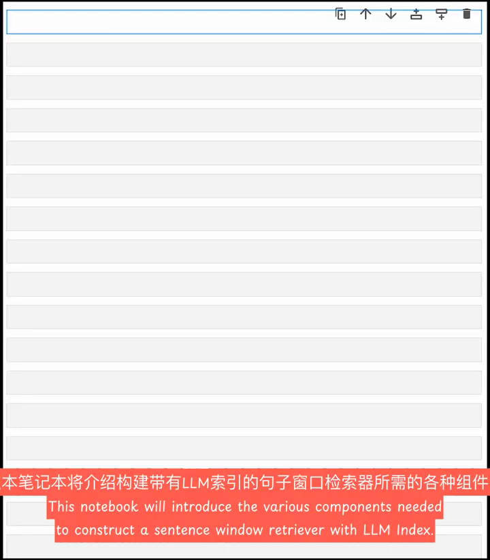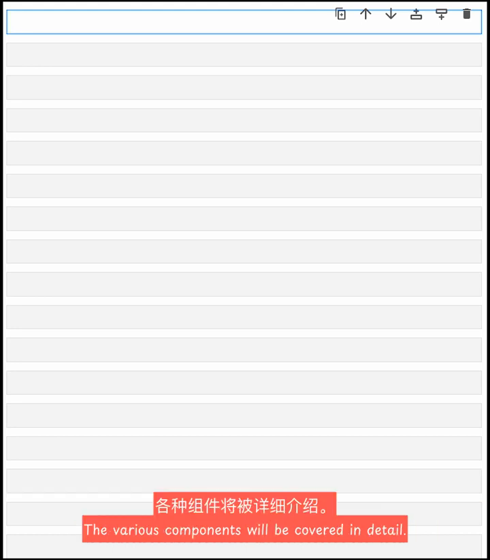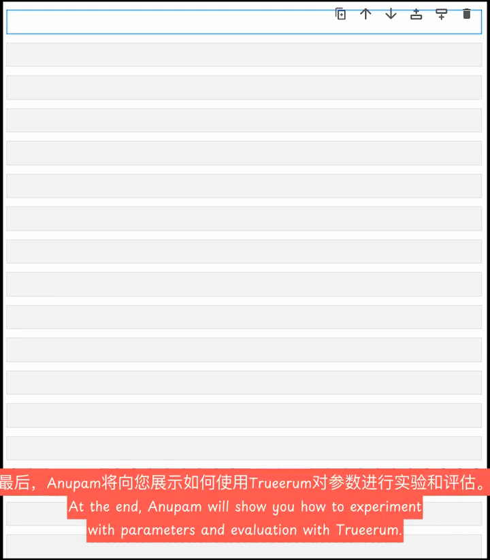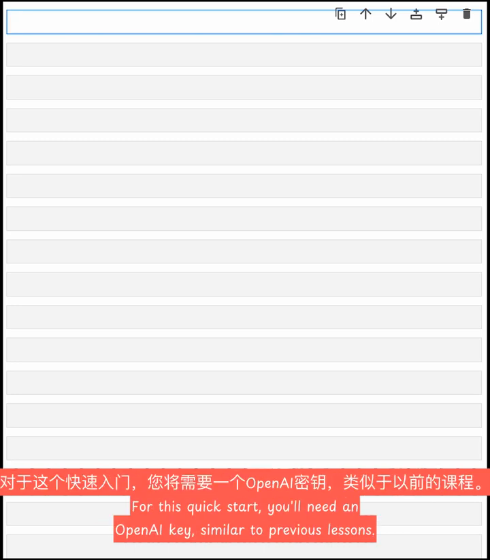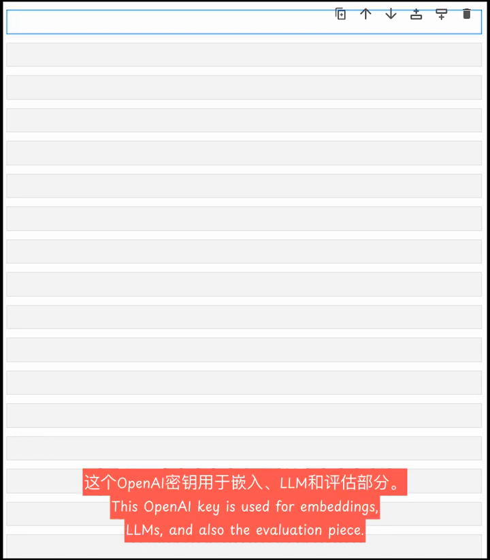This notebook will introduce the various components needed to construct a sentence window retriever with Llama Index. The various components will be covered in detail. At the end, Anupam will show you how to experiment with parameters and evaluation with TruLens. This is the same setup that you've used in the previous lessons, so make sure to install the relevant packages, such as Llama Index and TruLens Eval. For this quick start, you'll need an OpenAI key, similar to previous lessons. This OpenAI key is used for embeddings, LLMs, and also the evaluation piece.